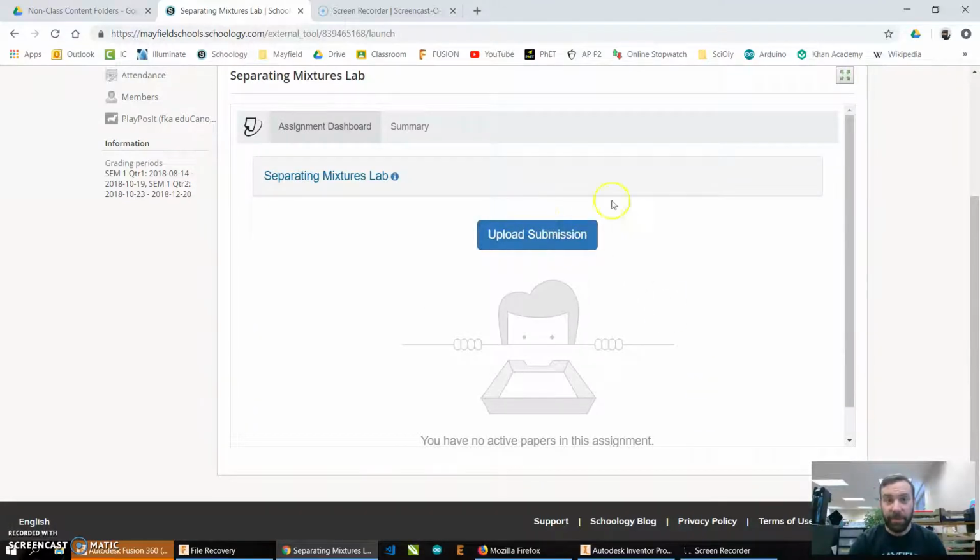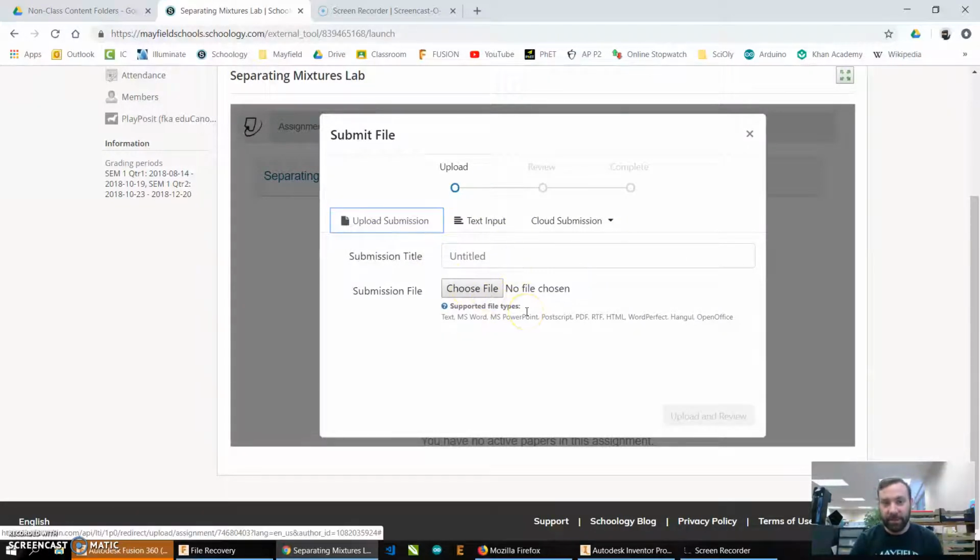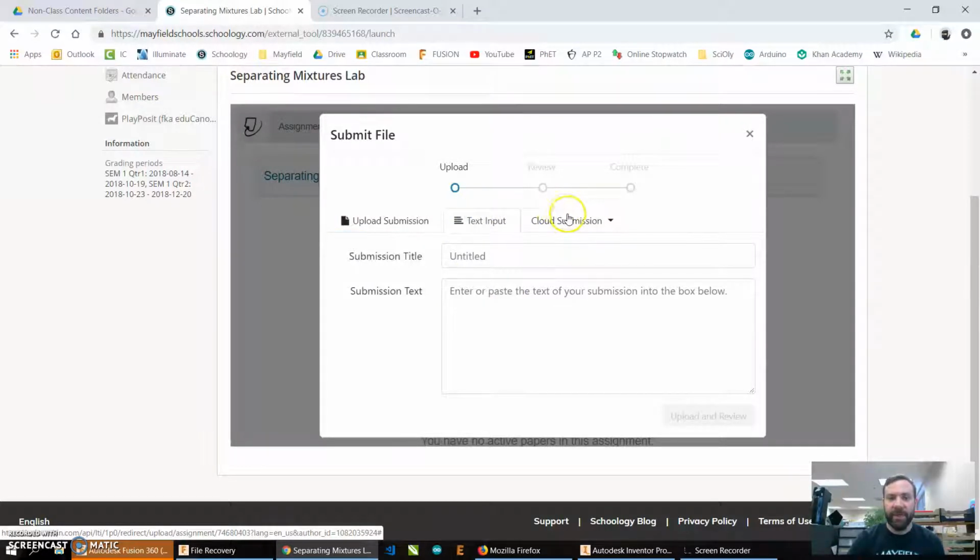Now there's an upload submission button, and if you hit the upload submission button, it'll give you your option on how you're uploading this lab report, because Turnitin isn't immediately linked to your Google Drive. So you'll hit upload submission, and then there's a few options. You could choose a file, and that's what I did when I used Turnitin for grad school. There's text input where you put your text in directly. Don't do that. There's cloud submission.